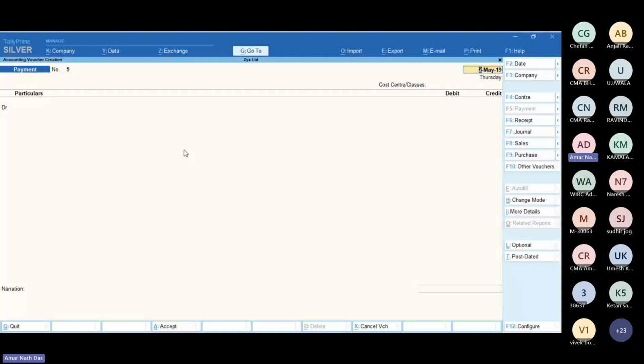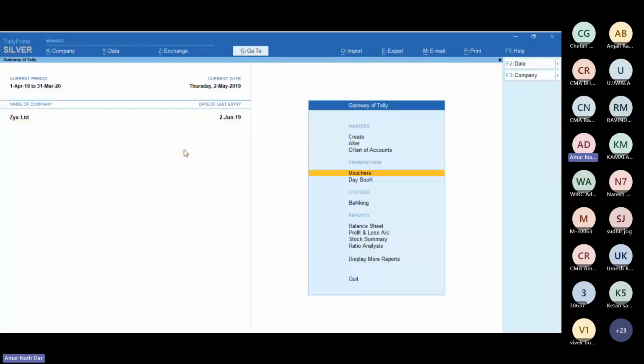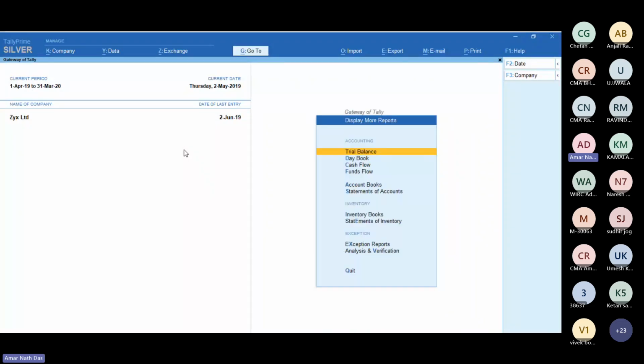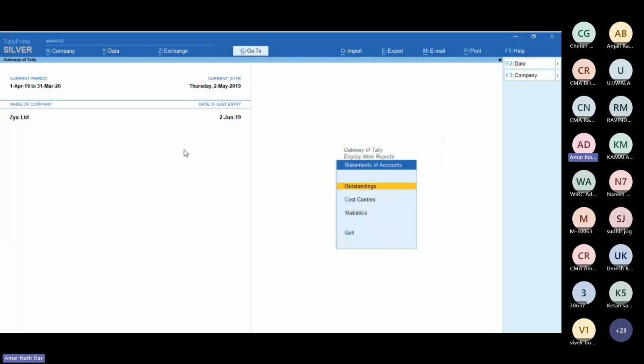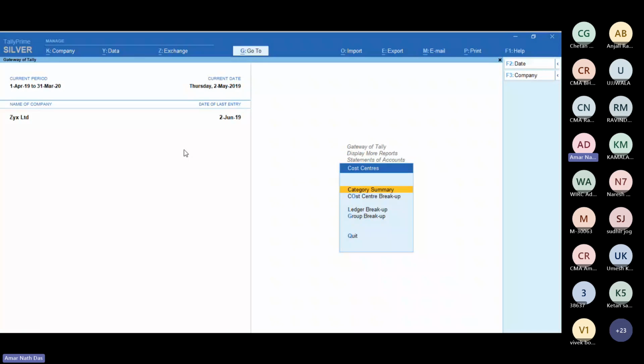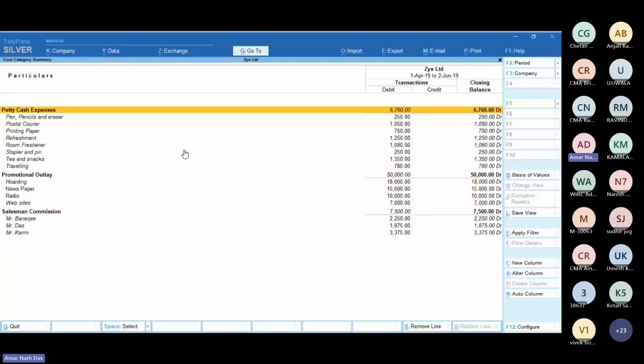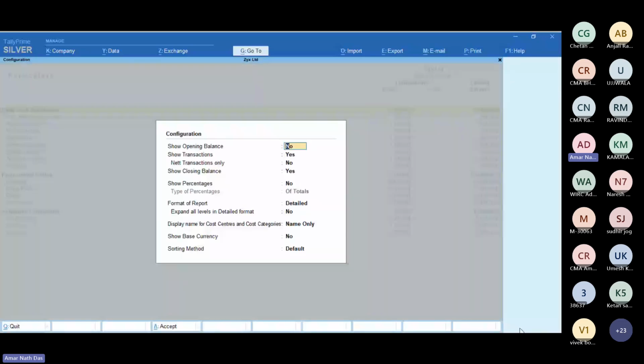So the report is like this: get back to the dashboard, then display more reports, and in display you will find statement of accounts. Under statement of accounts, cost centers. Under cost centers, category summary, and in category summary, if I want to change the configuration, right bottom corner configuration, and these are the configuration. You may change as per your own way, no problem at all. And so I just keep it intact.